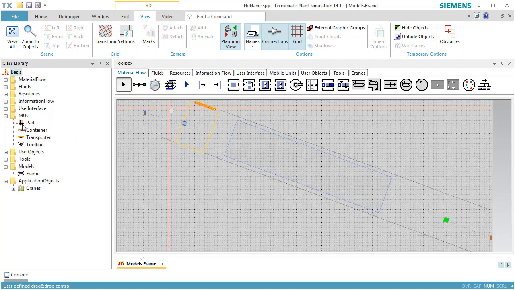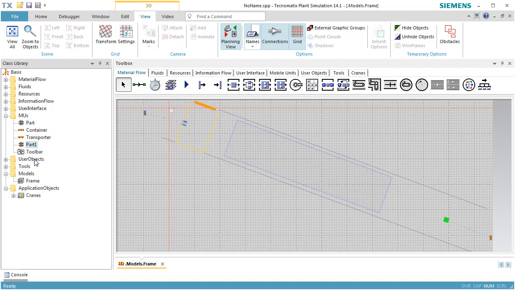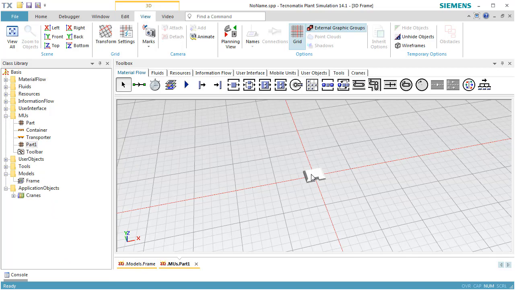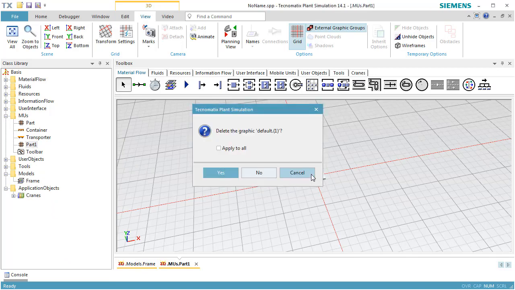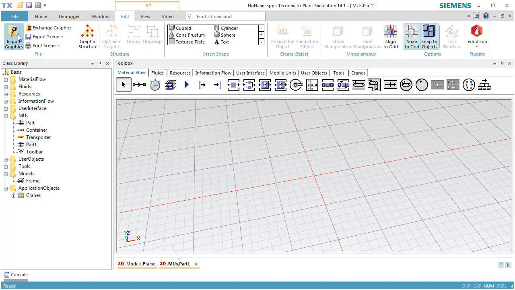We open the folder MUs, open the context menu of the object part, and select Duplicate. Now we open the context menu of the newly created part named Part 1 and select Open in 3D. Delete the graphic of Part 1. We select Import Graphic and import a graphic file of the container.